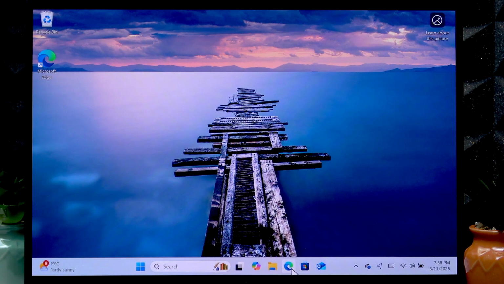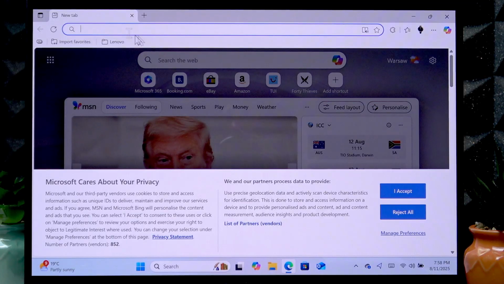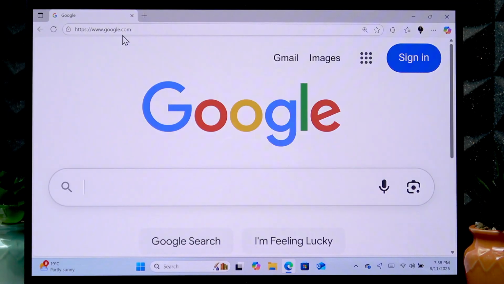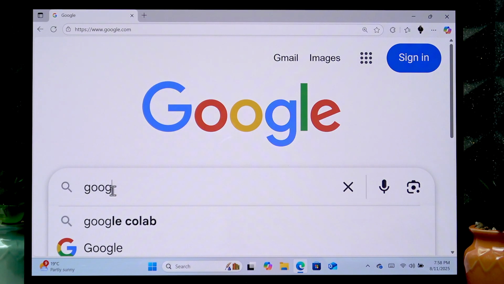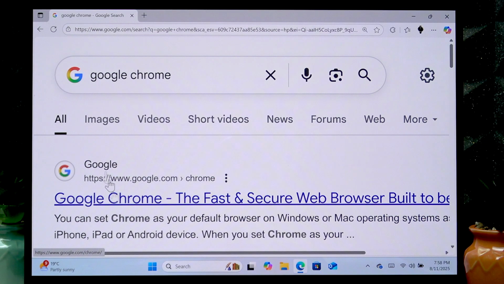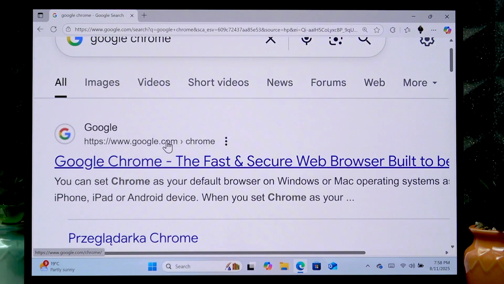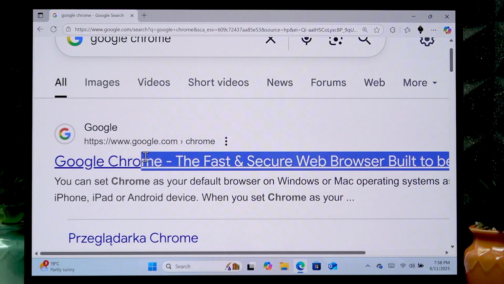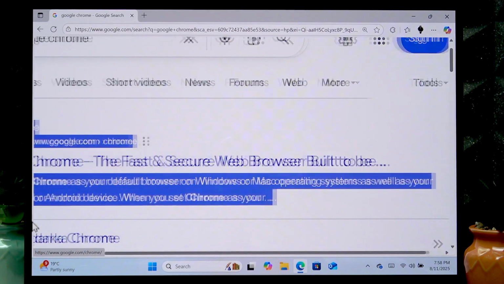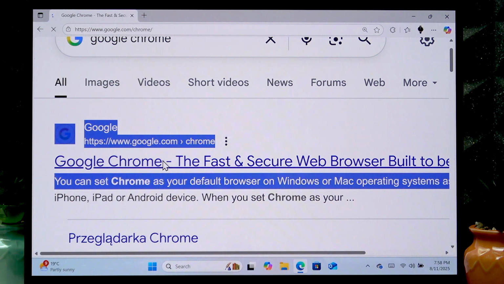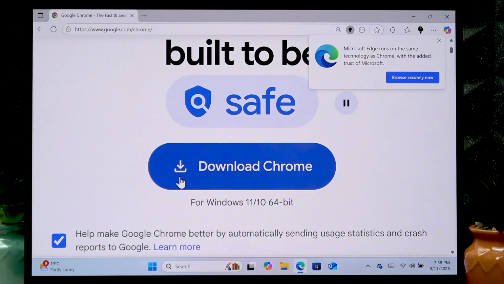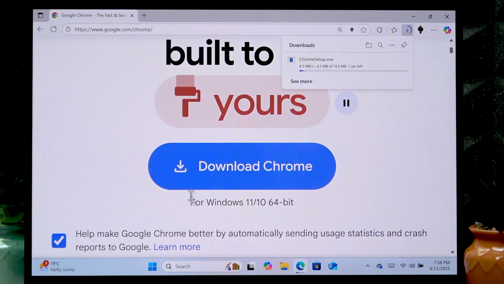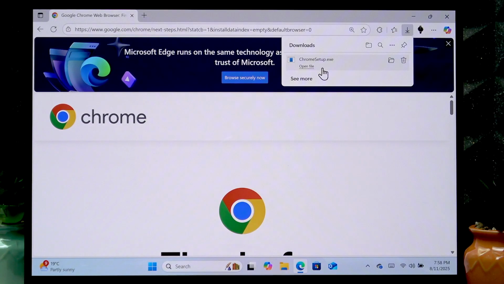So first of all, open your Edge browser or any other browser that you have on your PC, then open the search engine and search for Google Chrome. Then on the official Google website, it says Google Chrome, the fast and secure web browser. You're gonna find the large download Chrome icon. Just click on it once and the setup file will download to your computer.